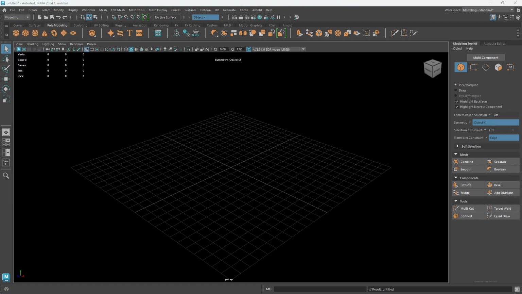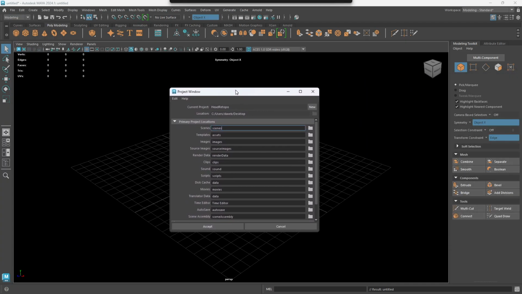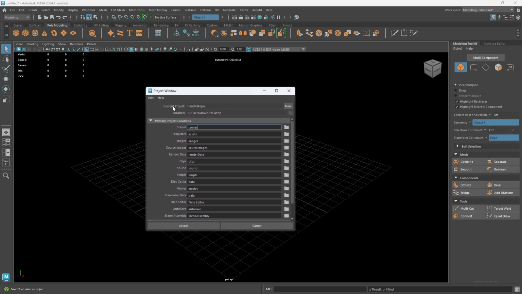So I click Project Window and then I get this. This is basically saying, what do I want to call my project? Where do I want to save it, and these are all the folders that are going to be contained within it. Now we don't need to change any of these at all. We can leave these as they are. But this up here, it says current project. This is what I'm going to name, and then I'm also going to save my location to somewhere else.